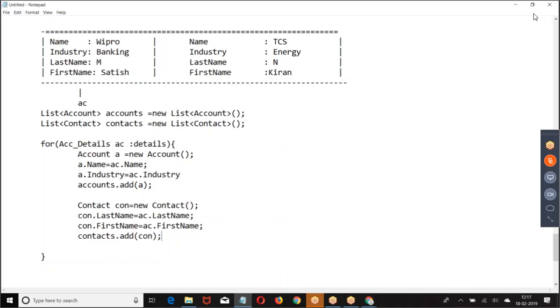Was that clear for everyone? So from the list of account details, ACC details, I have taken one by one record and created one account and one contact, because the wrapper class contains 4 fields, out of which 2 of them are used for creating the account, 2 of them are used for creating the contact. Is that clear? Any confusion? I hope everyone has clarity on this, right?